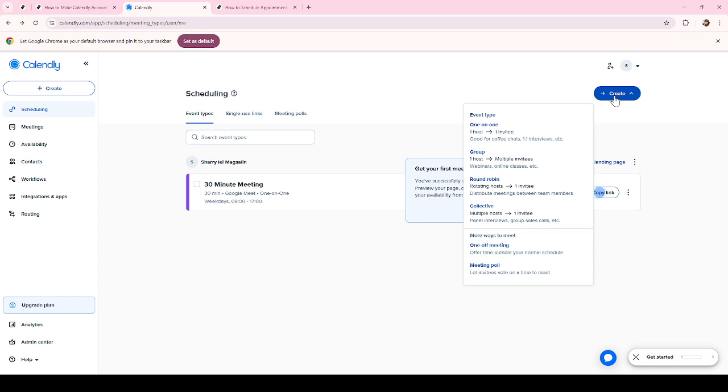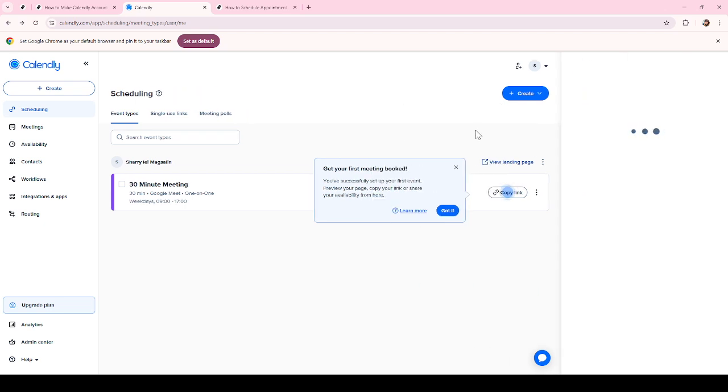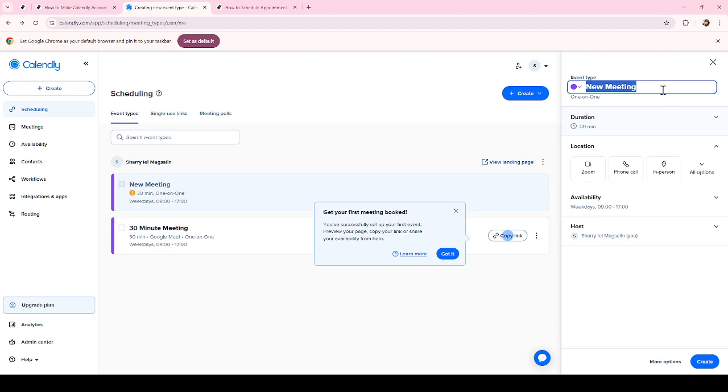Clicking on Create will bring up a list of event types that you can choose from. Now you can select an event type that suits your needs. Calendly offers several options, allowing you to customize meetings in a way that's most beneficial to you and your attendees. For simplicity's sake, we'll go with a one-on-one event type here. This option is great if you're looking to have a direct meeting with a single participant, making it a perfect choice for interviews, consultations, or personal meetings. Choose this option, and let's move on to the next step.